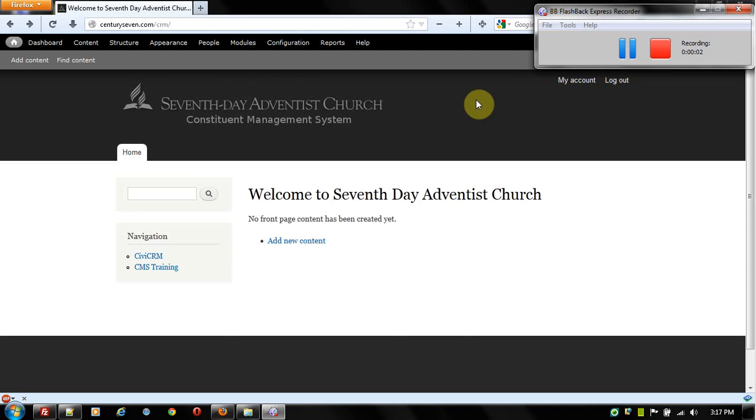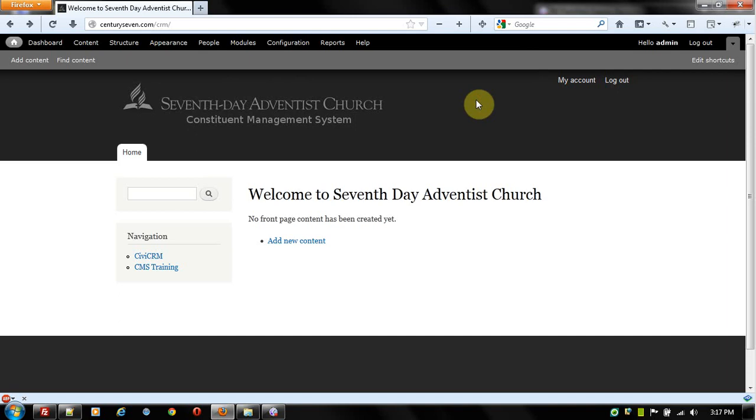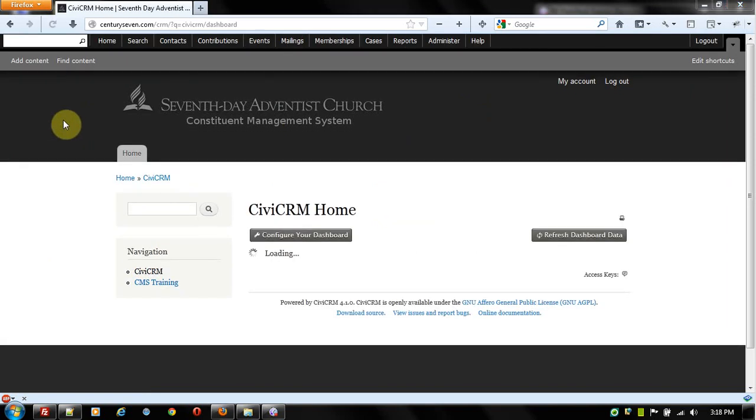Hi, so I'm here to show you how easy it is to enter a new user into the CMS. Now, you'll notice that I'm currently in the Drupal portion of the CMS, the bulletin board system portion, not the case management portion or the Civi CRM system.